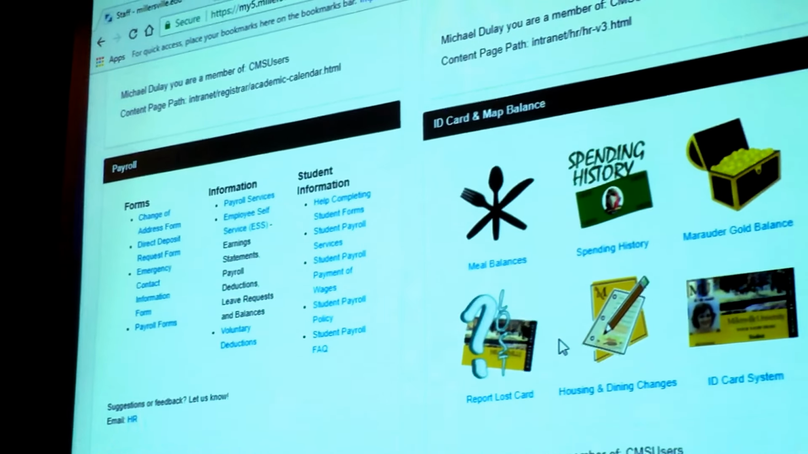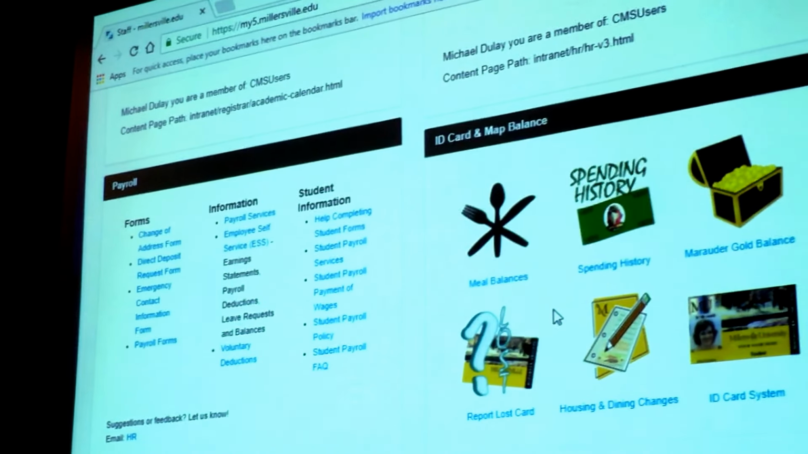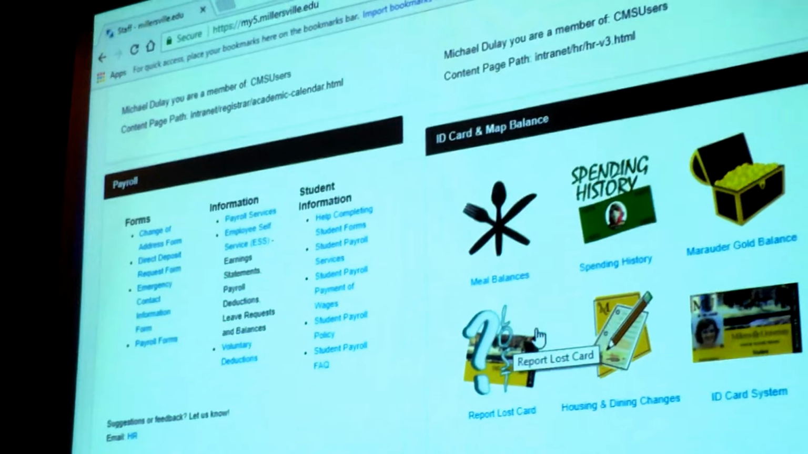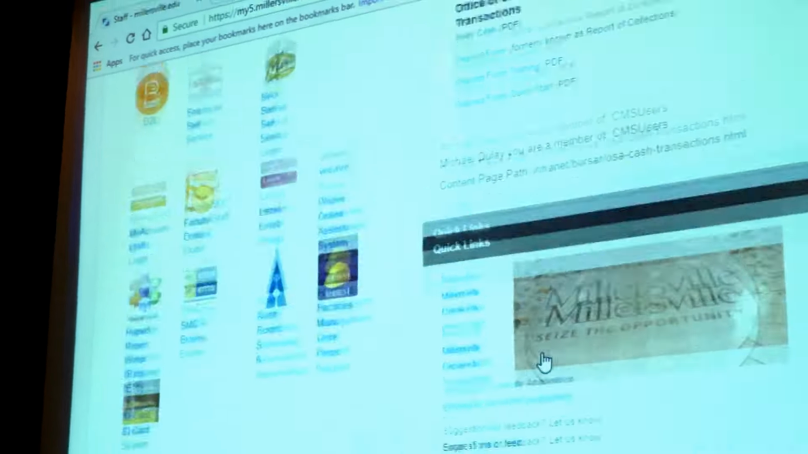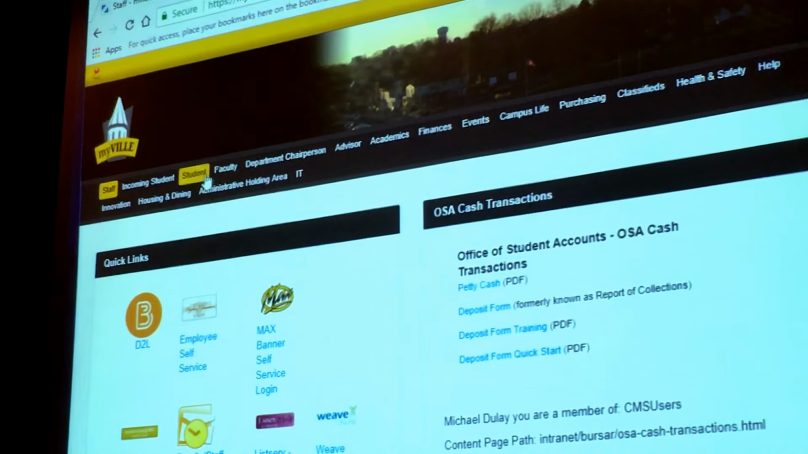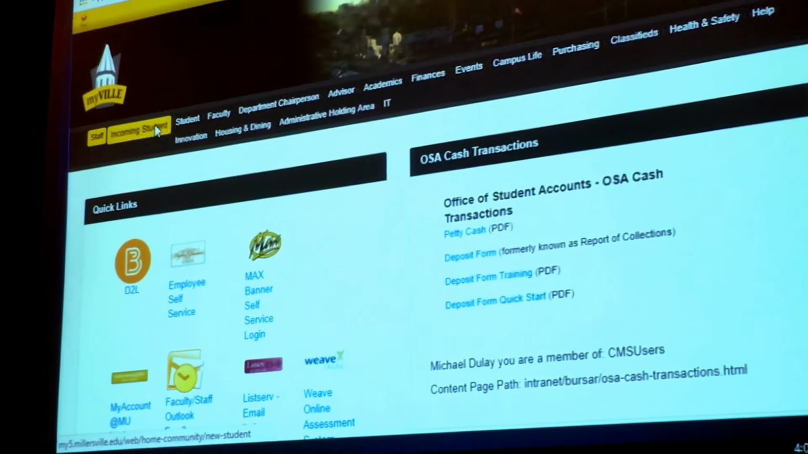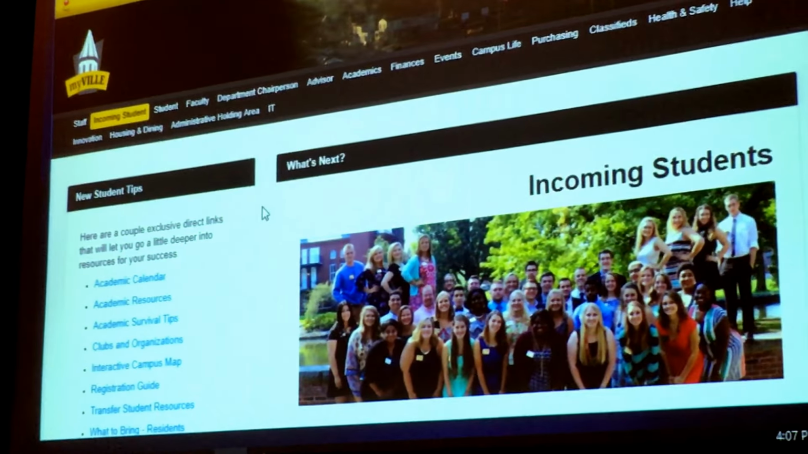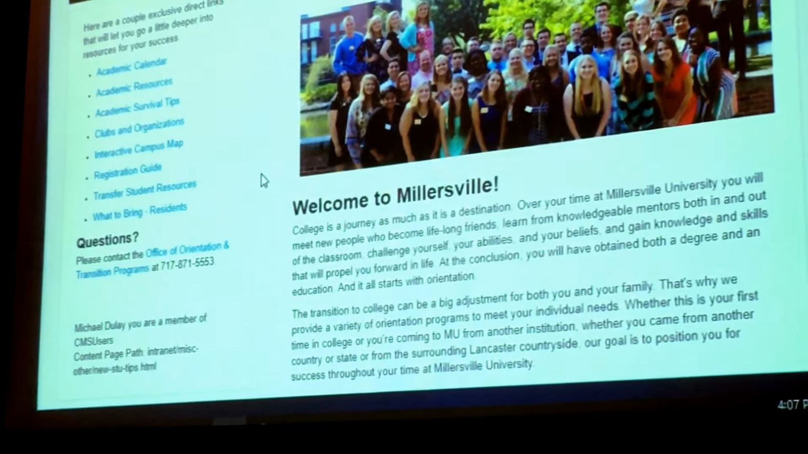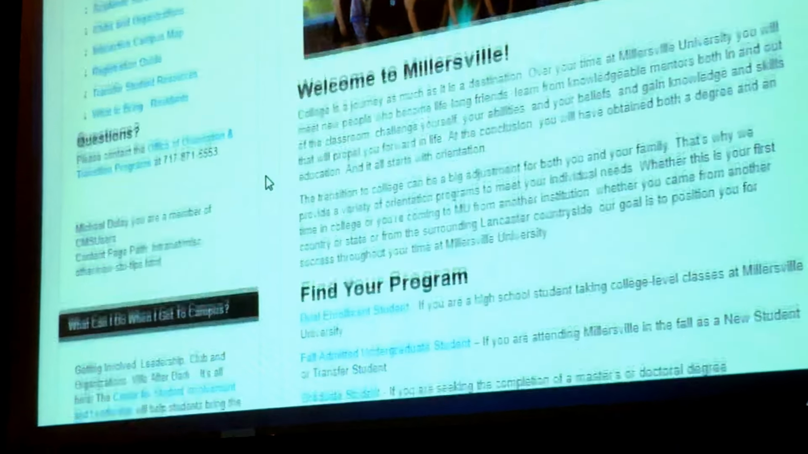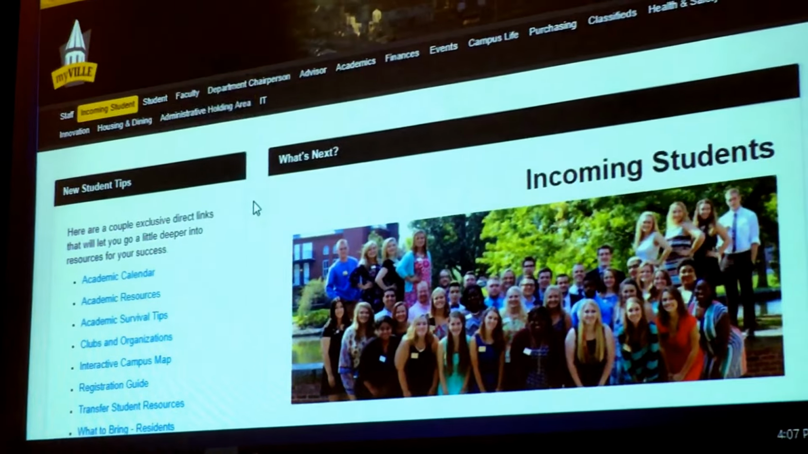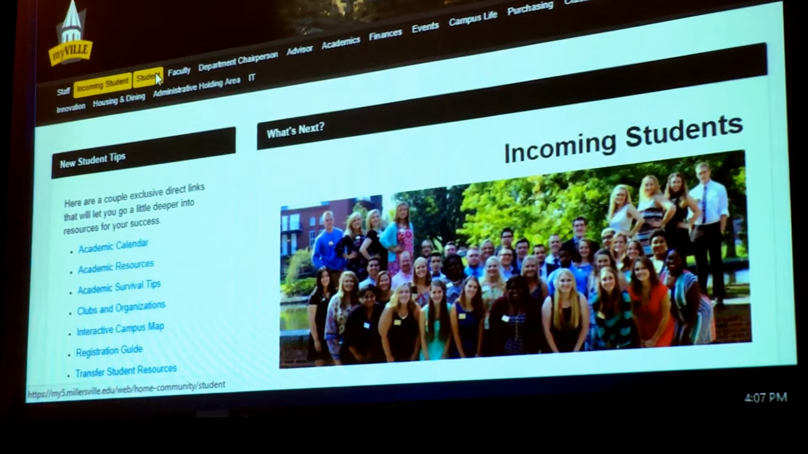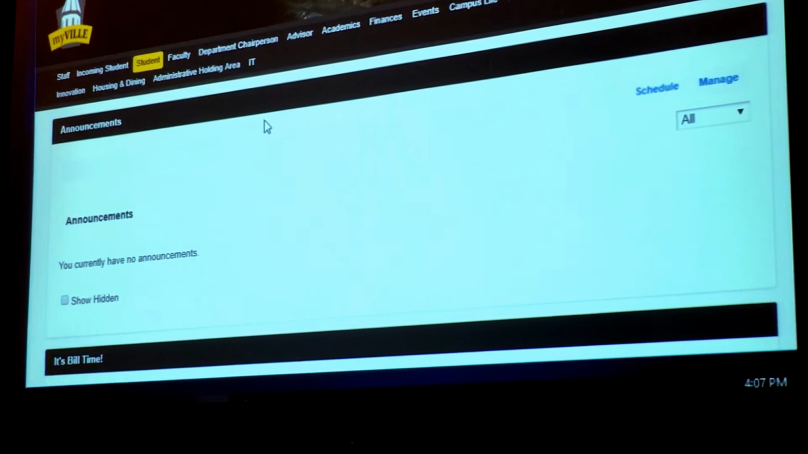This is our ID card. You can go in, check your meal balances, see where you spent your money, things like that. Bypass some of that. Incoming students, we have different roles come out of Banner. It gives the users their different perspectives and different views. So this would be anyone that's incoming, and it goes away about 3 to 4 weeks into the semester.